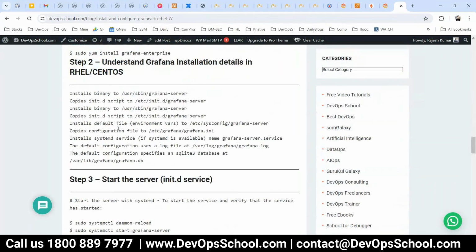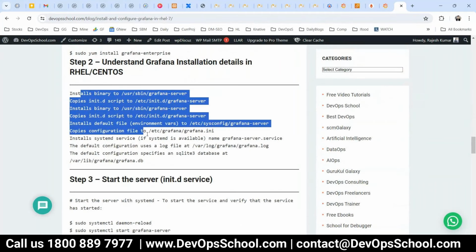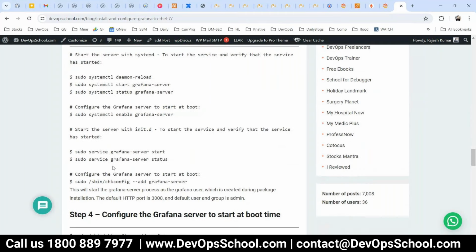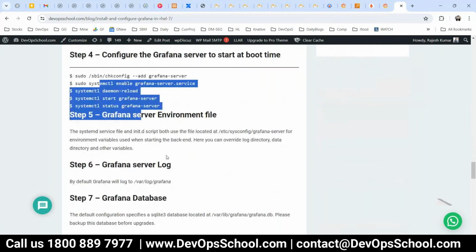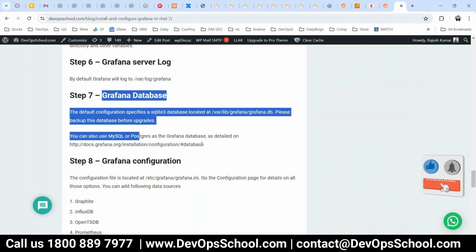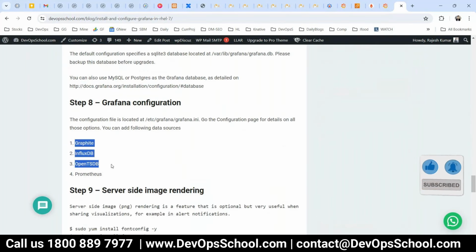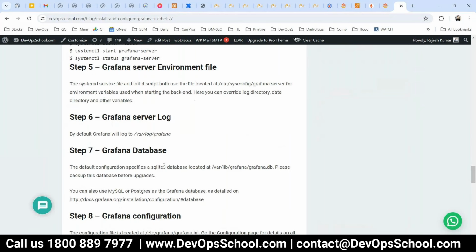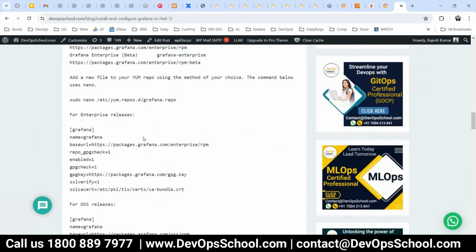And these are the important locations you need to understand. Start, stop commands and all kinds of things, log files, database complete detail you have here, some of the configuration backend, and so on. Username is admin, password is admin, default port is 3000. Okay, so please keep that in mind.